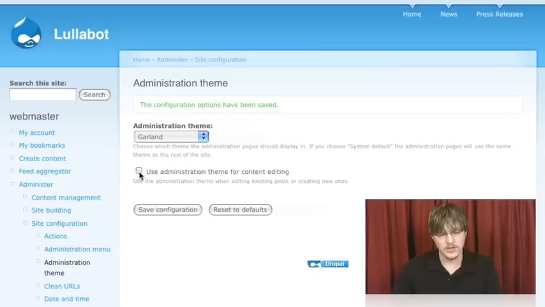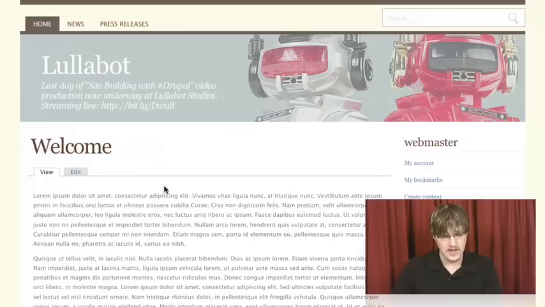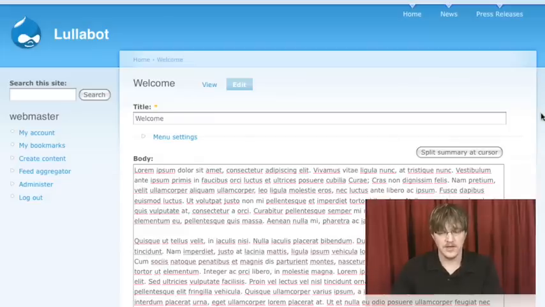I can also optionally check this box here to use the administration theme for editing content on the website. So if I go to a piece of content and click on it here, I'll show you how that works. For instance, if I go to the home page and click the edit link here, I get the Garland theme here. You may or may not want to use that option. I'll leave it on for now, just for the sake of clarity.